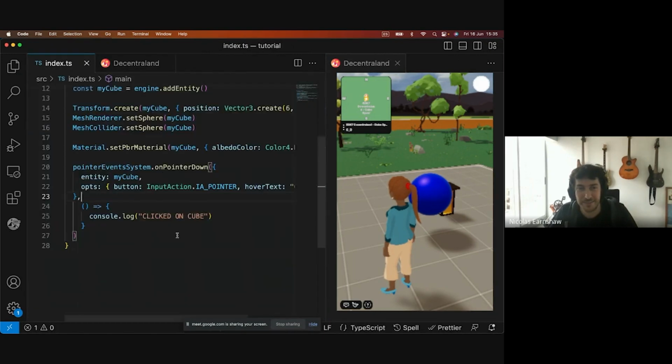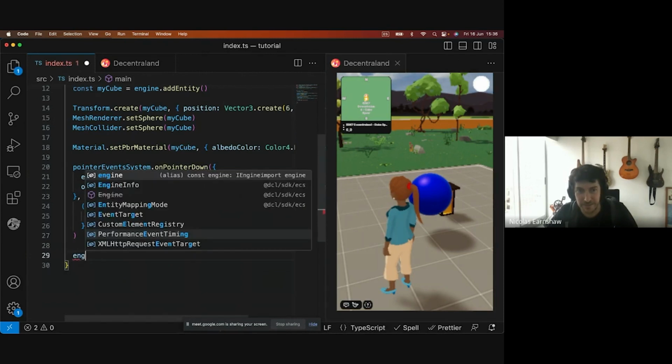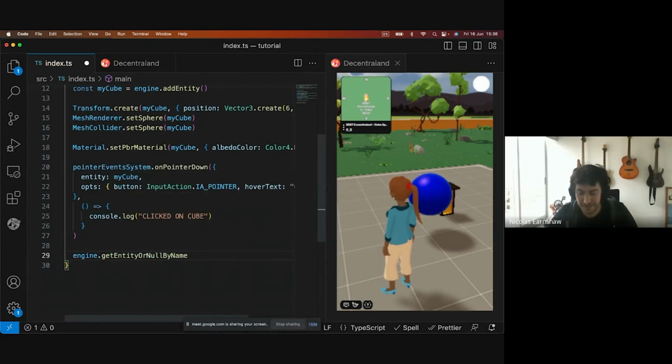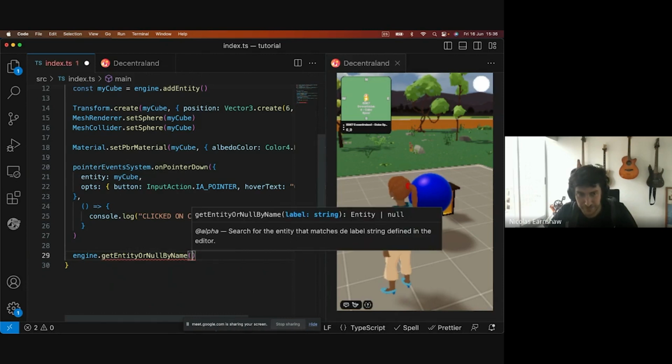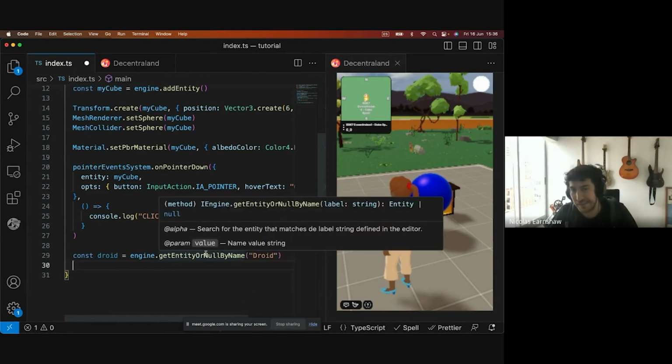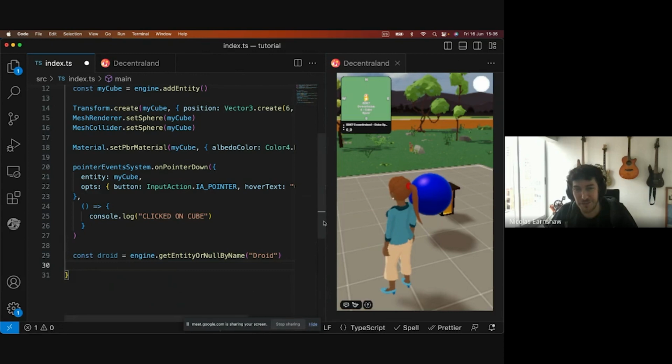And now from my scene, I'm going to do something. Look, engine dot, where is it? Get entity or null by name. And I call this Droid. And with this, I can fetch a reference to that entity that I just added via the UI. This function is called getEntityOrNull because it's making sure that an entity with this name actually does exist.